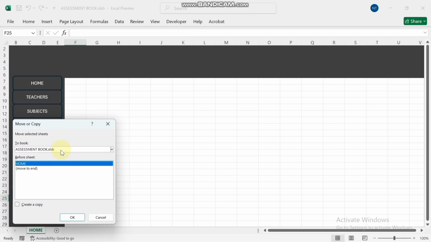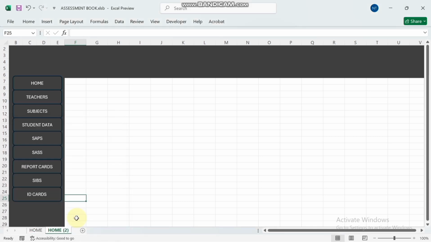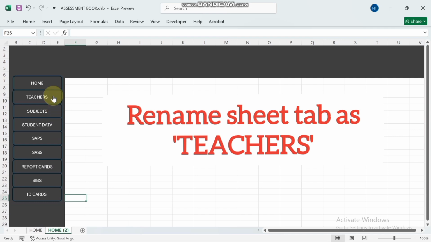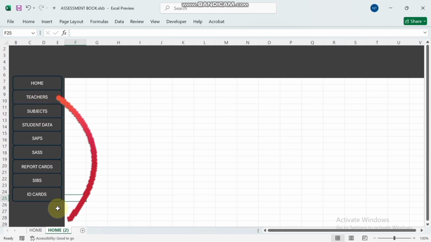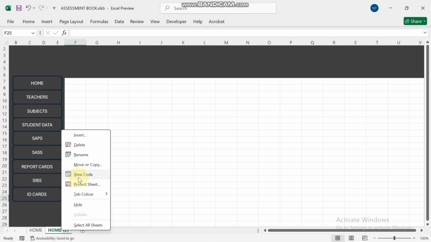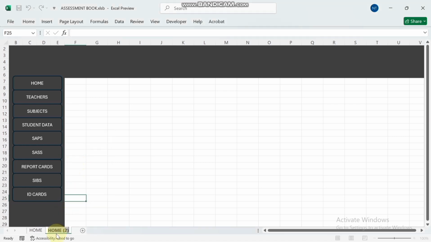Right-click on the Home Sheet tab and choose Move or Copy from the menu. In the dialog box that appears, select Move to End from the list, check the Create a Copy option, and click OK. Rename the copied sheet to Teachers. This ensures that the macro assigned to the shape named Teachers will correctly activate that sheet when the shape is clicked.